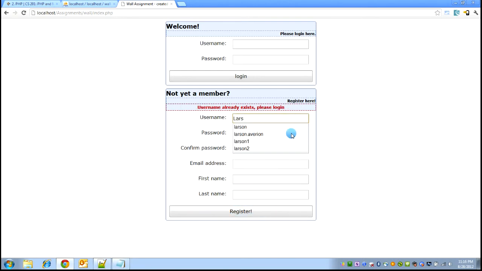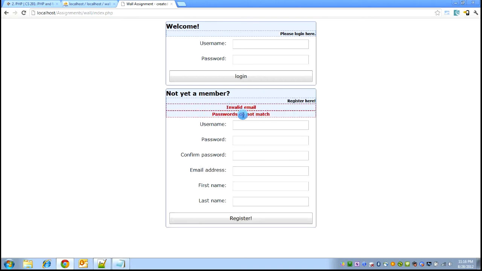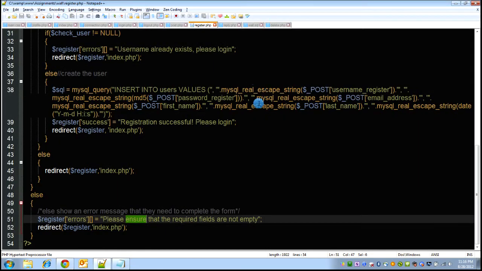And for, let's say, different passwords and invalid emails: the invalid email and the passwords do not match. So that's how it is.